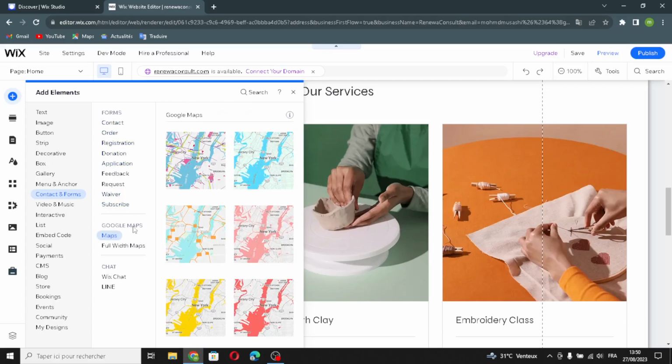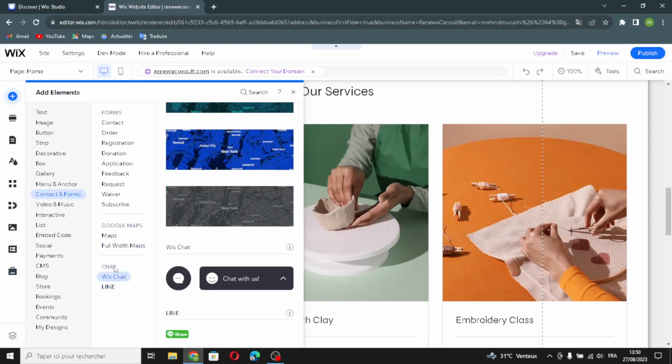Now let's move on to the Google Maps. Here you find the normal maps and the full width maps. The last here is the chat, the Wix chat, and the Line button.